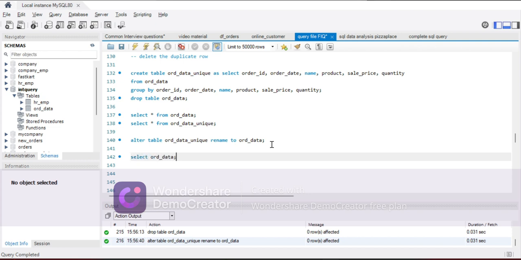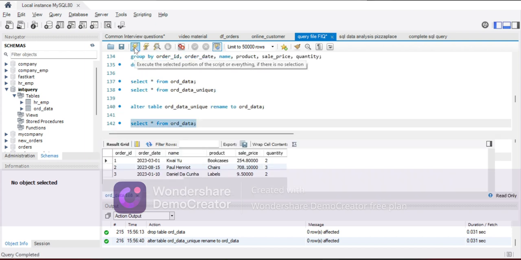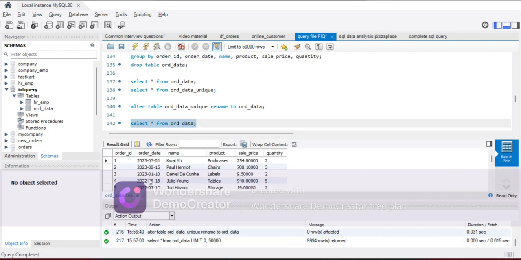Let's give it a final check. Select star from order_data. So this way we have the same data set but without the duplicate values that was previously present.